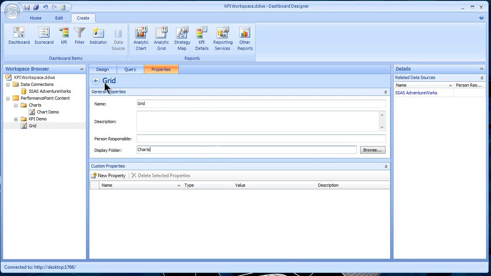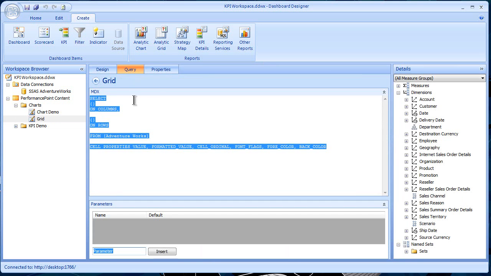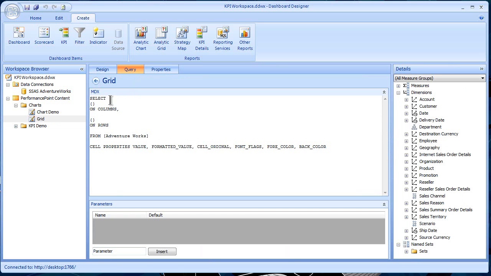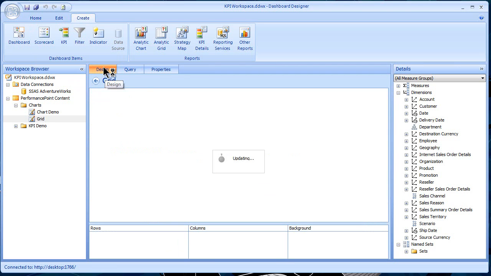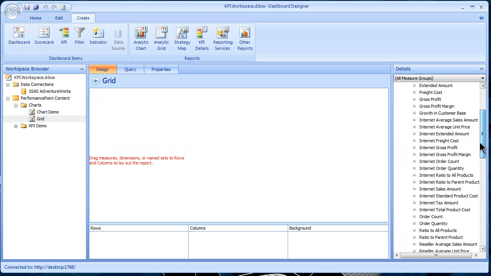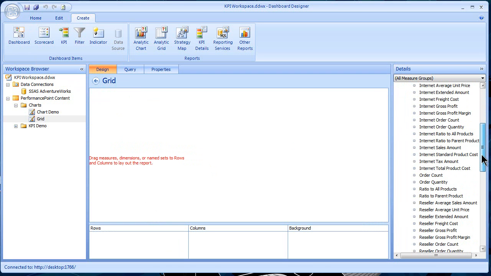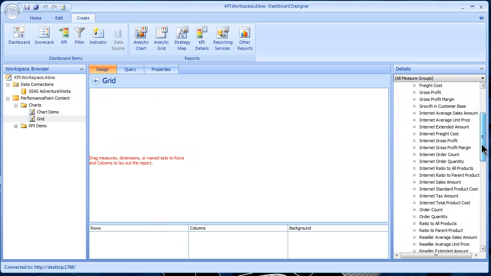Let's take a quick look at the query. Here you'll see the MDX again. Select, and that's where I dump something in on the columns, on rows from AdventureWorks. But we're going to do the drag and drop. I'll move over to the design pane, and let's do the same thing that we did in the chart demo earlier. So I'll move up to the measures, select internet sales, and drop it on the rows.